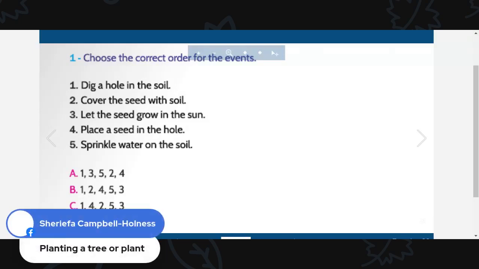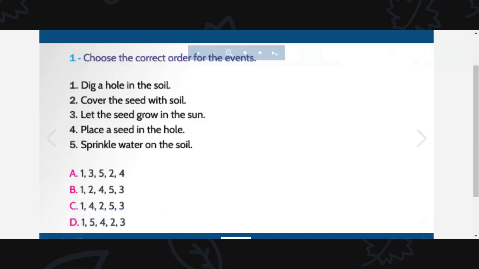All right, now guys, once you figure out what they're doing, then give me the sequence. Dig a hole in the soil, cover the seed with soil, let the seed grow in the sun, place a seed in the hole, sprinkle water on the soil. Tell me, guys, what is the sequence? What comes first? Do you dig a hole in the soil first, or do you cover the seed with soil first, or let the seed grow in the sun first, or place a seed in the hole first, or sprinkle water on the soil? Which one is first? All right, let me see what you guys are saying.